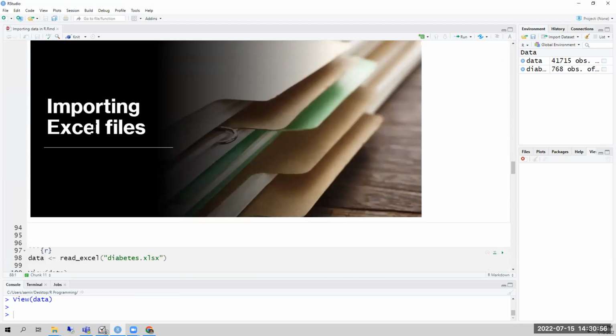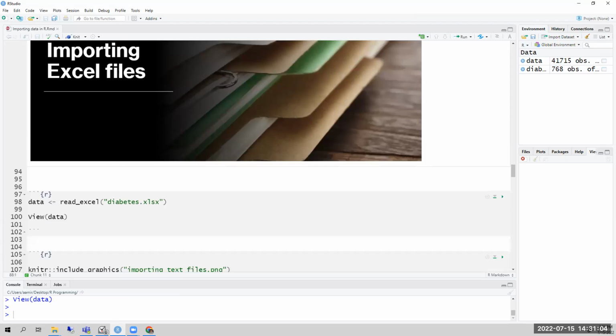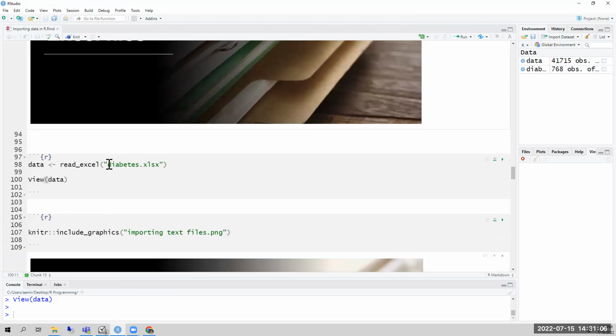The next topic which we have for this small video is importing data with the help of Excel. We have this data set which is diabetes, and the extension is XLS. We're going to put the name of the file along with its extension into the function which is known as read_excel, save it to the data frame known as data, and then view it.